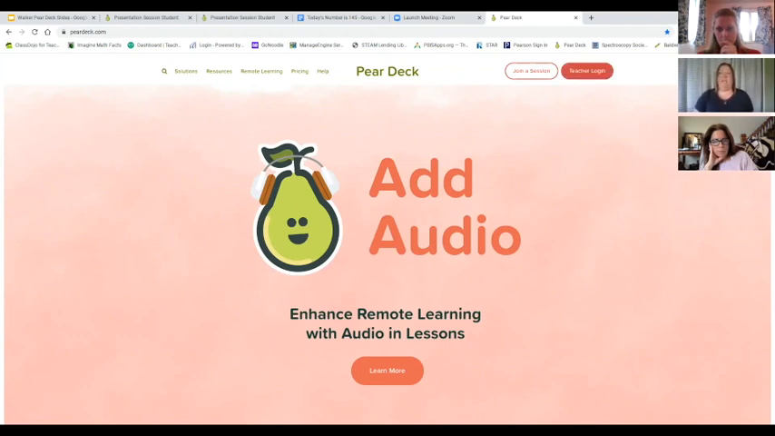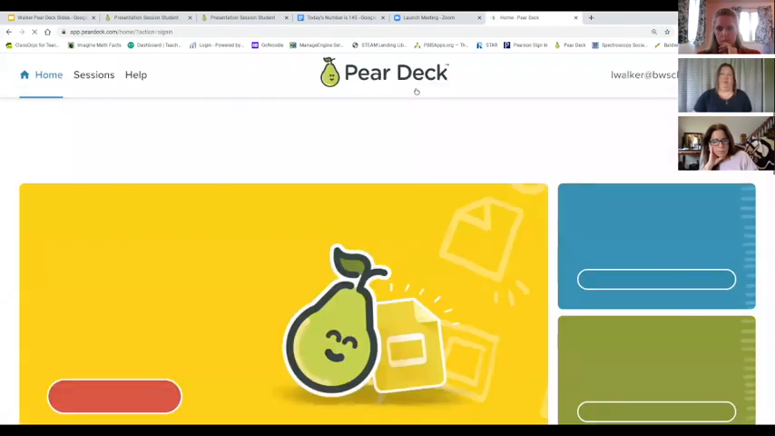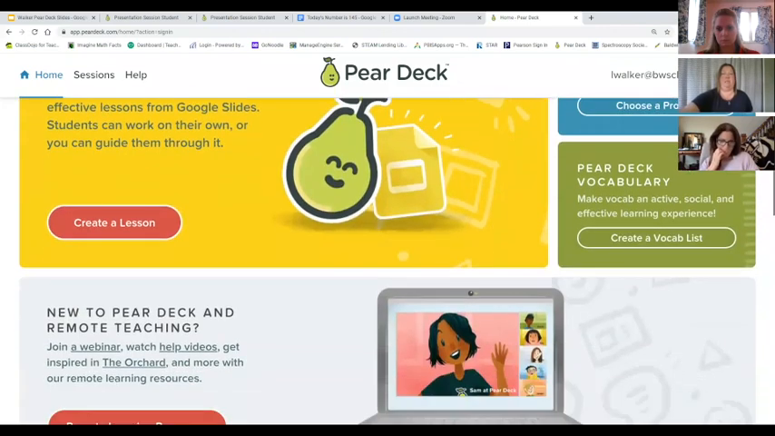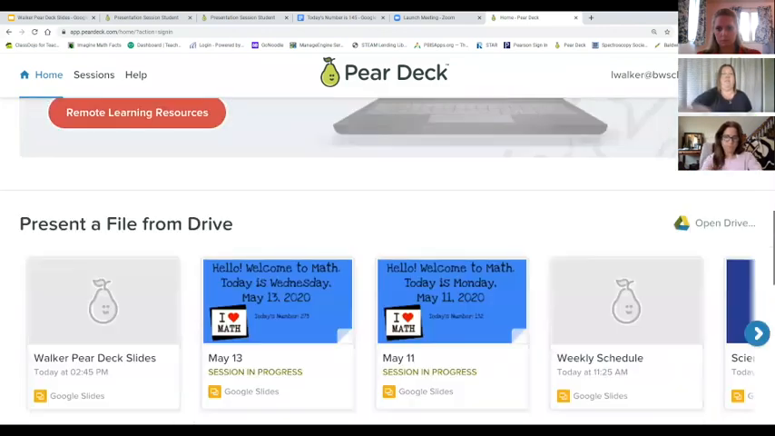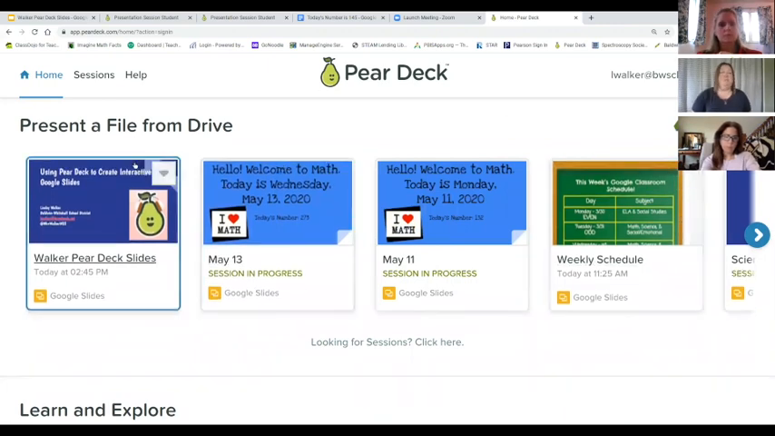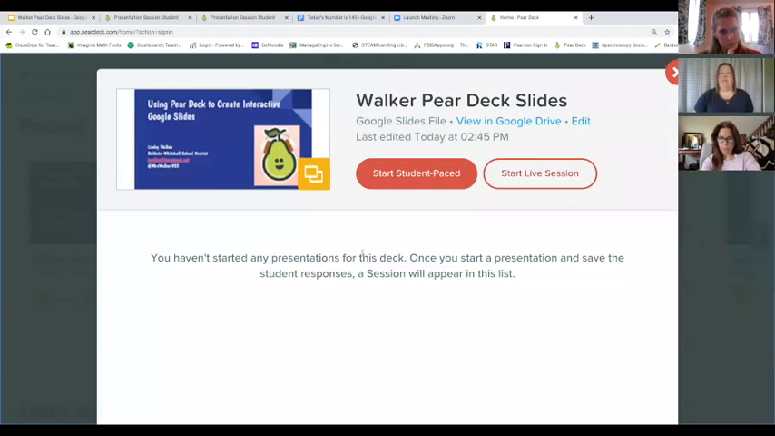And then I need to log in to the Peardeck website. And again, there's lots of things there, but down about in the middle of the page, this is where I was saying it knows all of your recent files. So here's the one from the training. All you have to do is click on it.